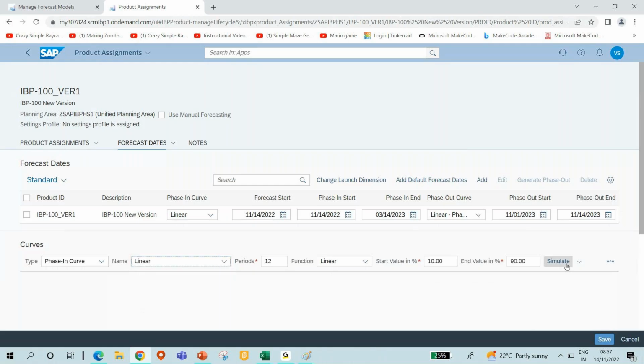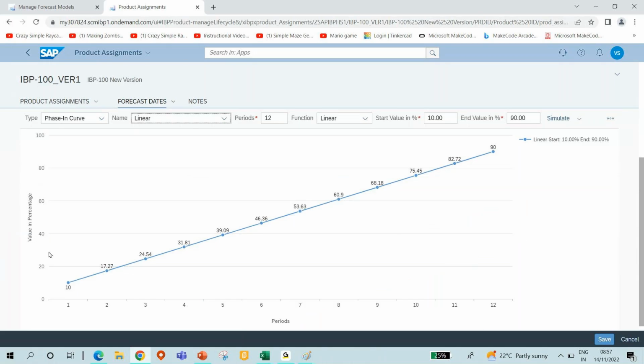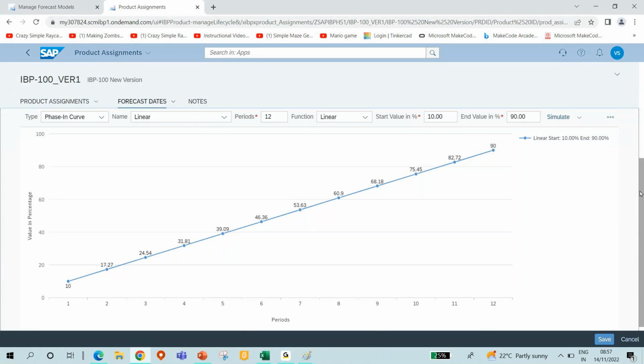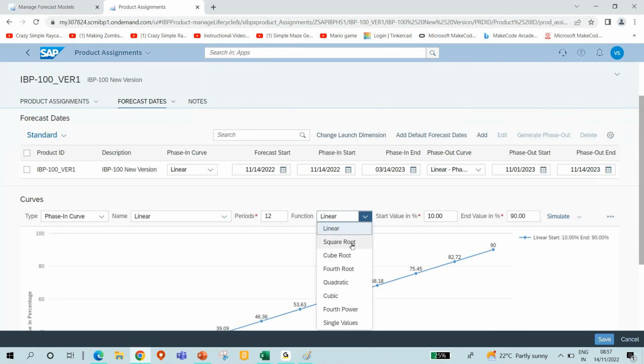So if you want, we can simulate also. This is very good functionality, guys. You see here the linear curve. It is just showing me how it is growing up till here and then ending here. This is just a simulation. Also, it will show you in the graph format. If you want to see it in the square root, quadratic, cubic, all these functions are here.